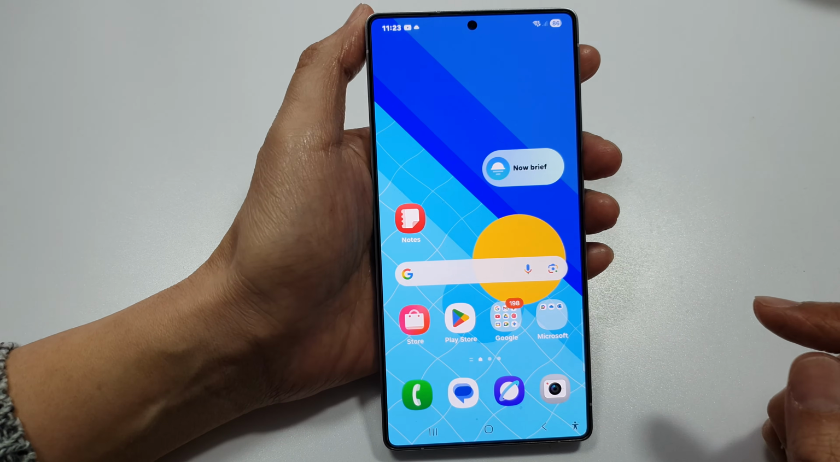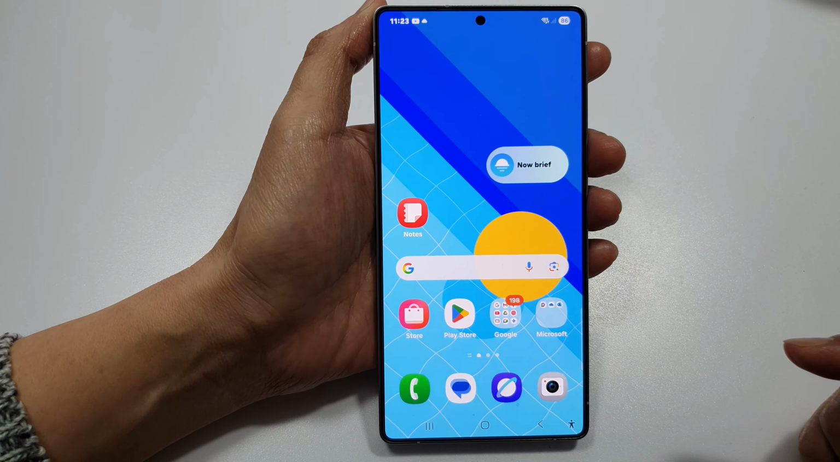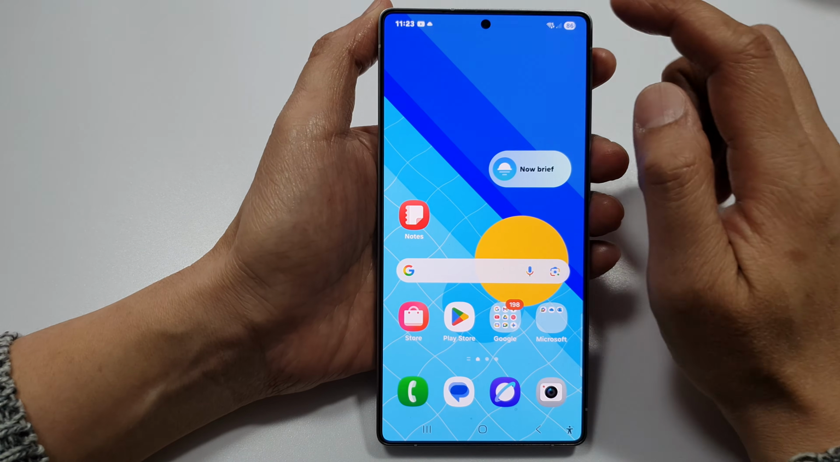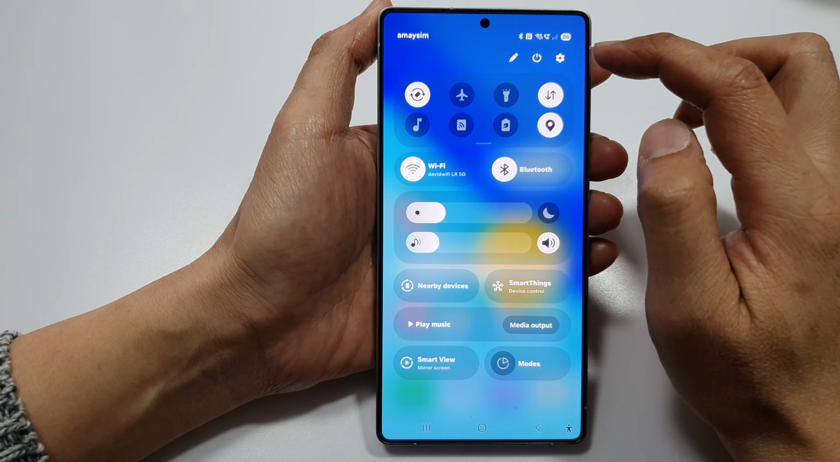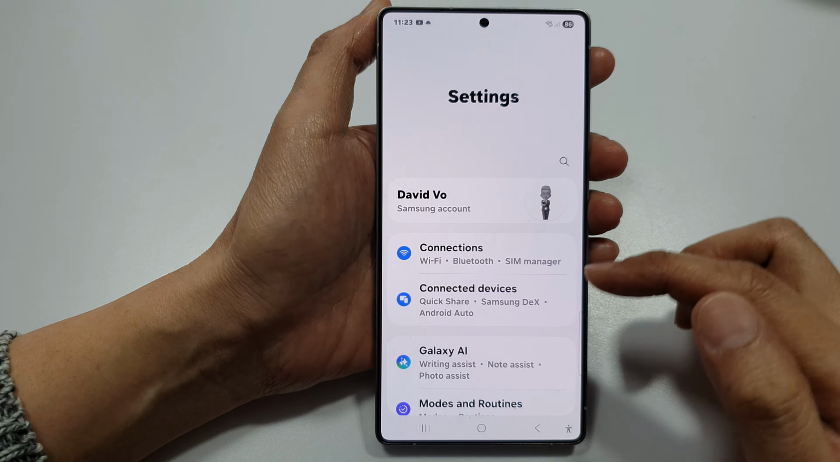First, tap on the home button to return back to the home screen. And from the home screen, swipe down at the top to open up Quick Settings. In here, tap on the settings icon.